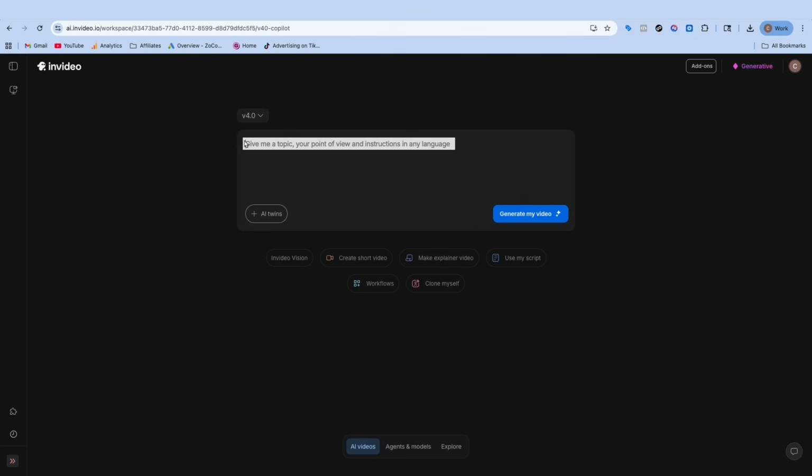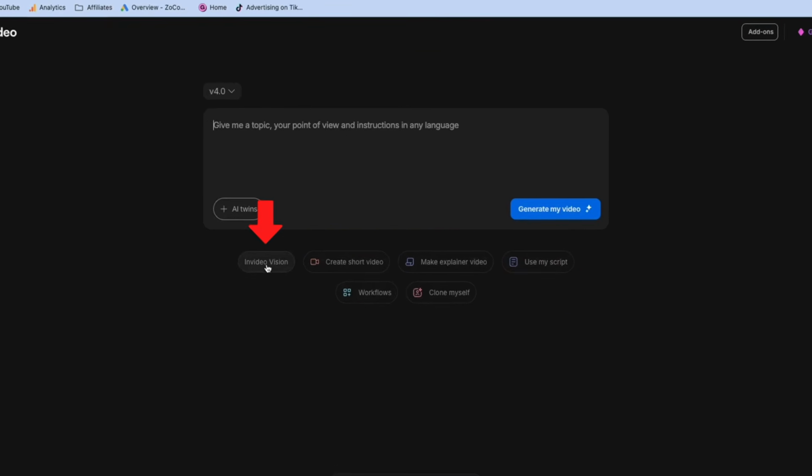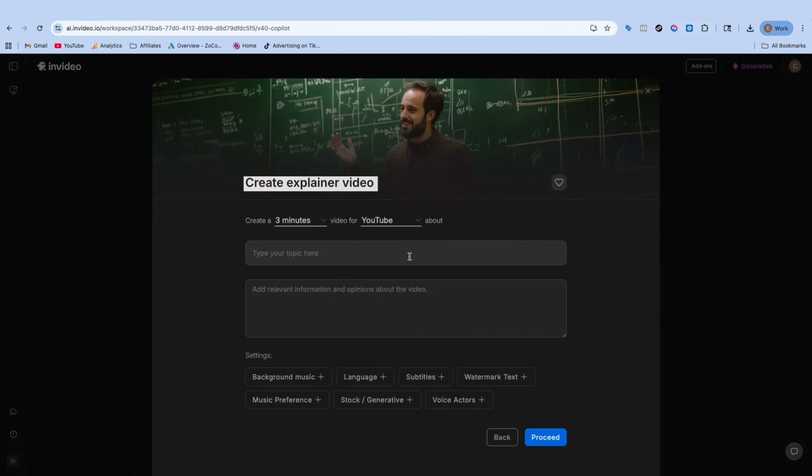So you could go through here and type in something and then generate a video, but what I recommend doing first is checking out these presettings down here, and this is why I really like Invideo. You can see here they have an Invideo version, and then they create a short video. So if I wanted to create a short video or make a video explainer, I can click here, and it almost has like a little recipe inside of here that I can follow to create a specific video.